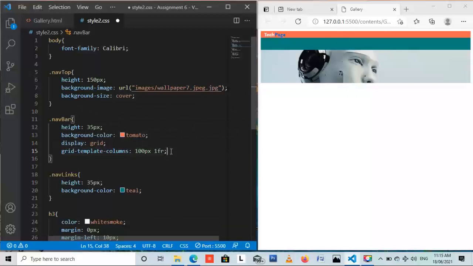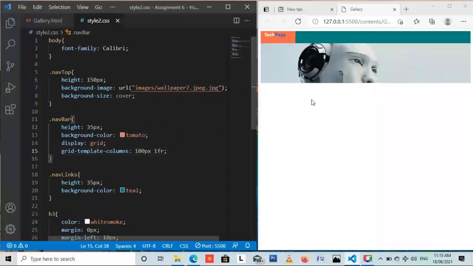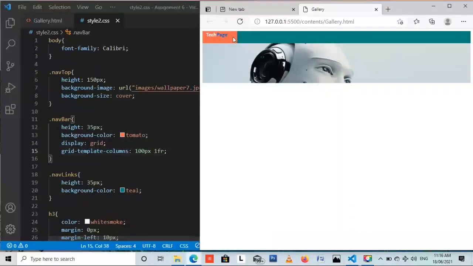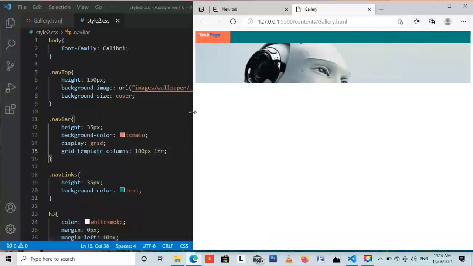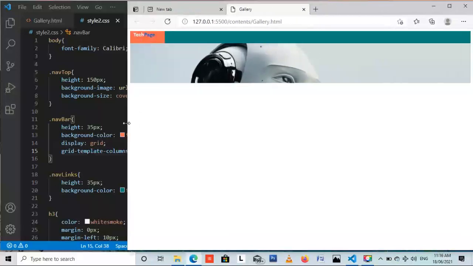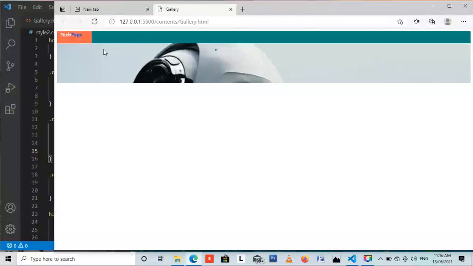Let's save, and yay, they are sharing space now. So we see that this is 100 pixels and this is 1fr, all available space left has gone to the nav links. If I expand it, you see that the 100 pixels here is fixed, it's not changing, but this one keeps getting longer. That's the nav links, because it's taking 1fr, one fraction of the remaining available space, the entire space. The 100 pixels is fixed, it's not moving, but 1fr is just filling up the entire space.